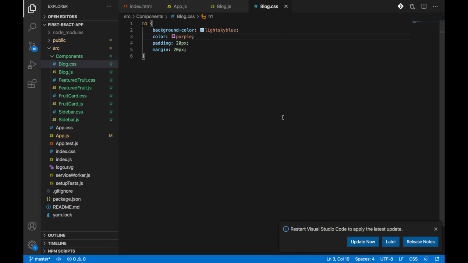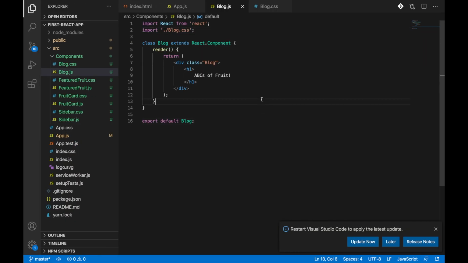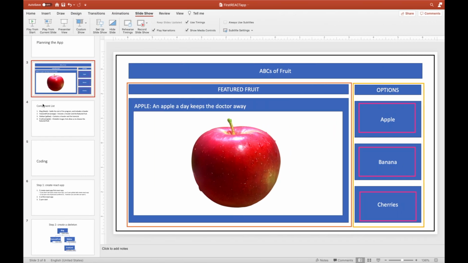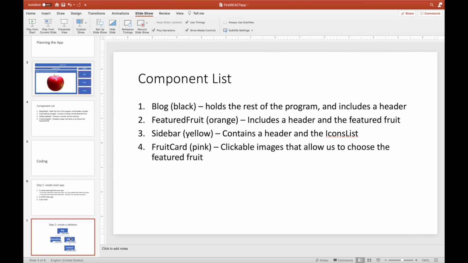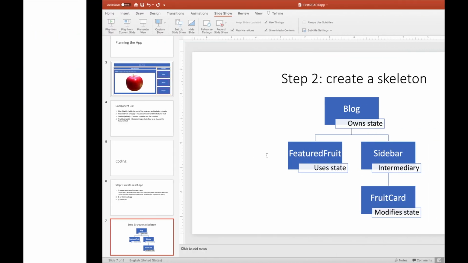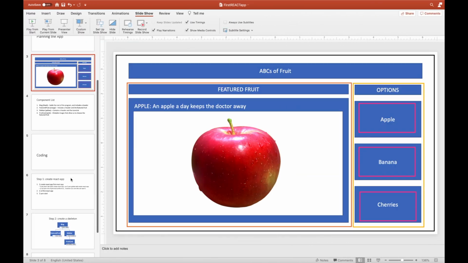Beautiful. Okay, so there's our H1, and then what else does blog contain? Well, it contains the rest of our components, right? And its children components are, let's go to the hierarchy, FeaturedFruit and Sidebar. So the way we showed this in our plan, we have FeaturedFruit taking up about 2/3 of the page and Sidebar taking about 1/3 of the page.